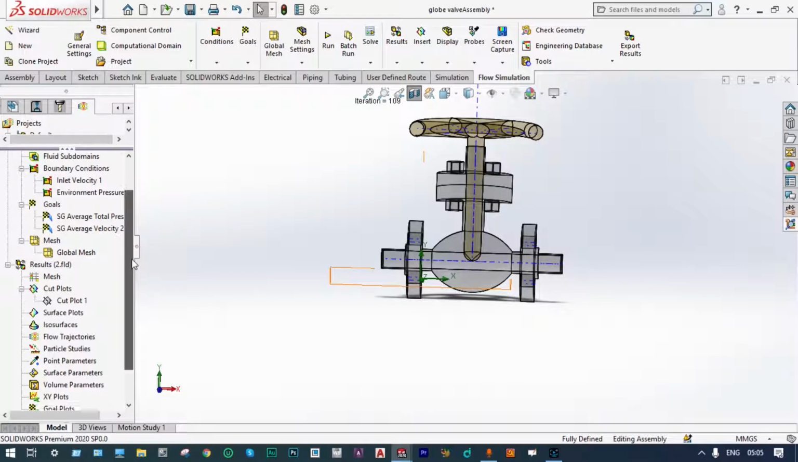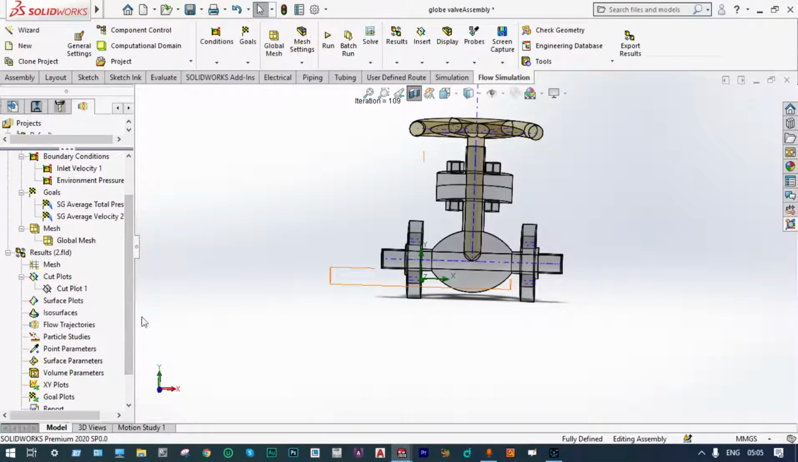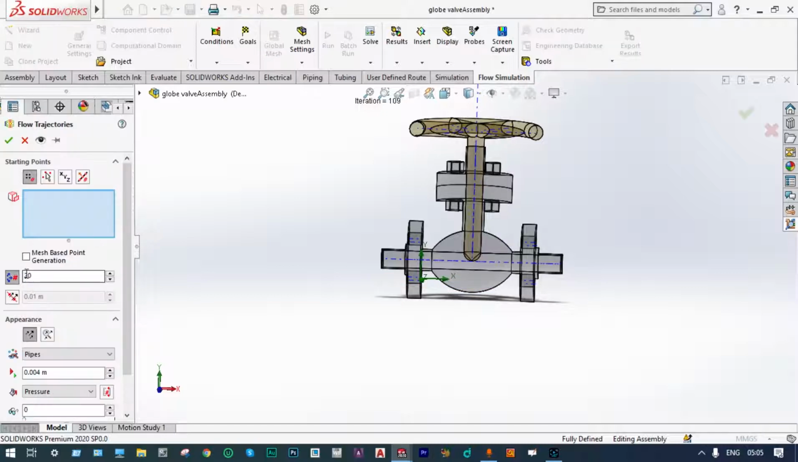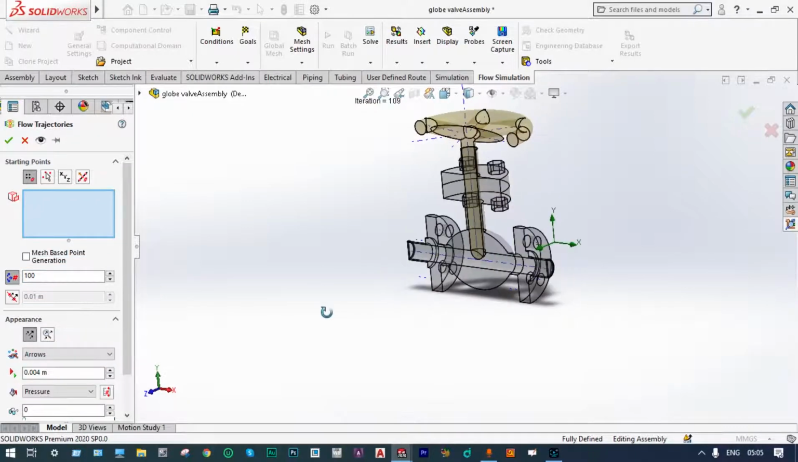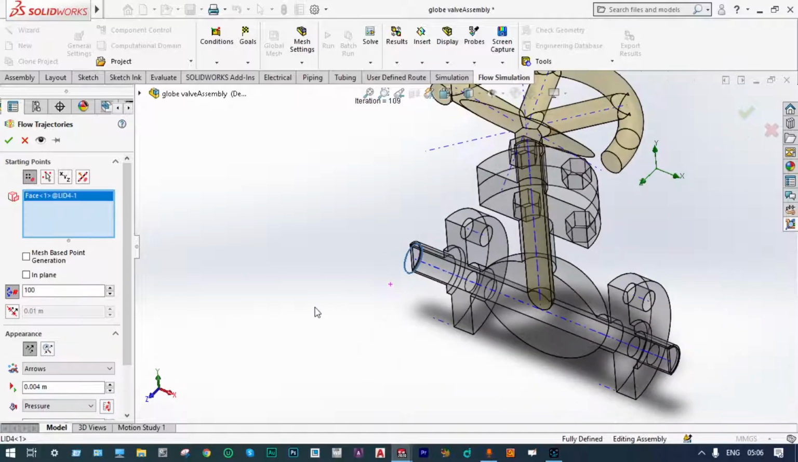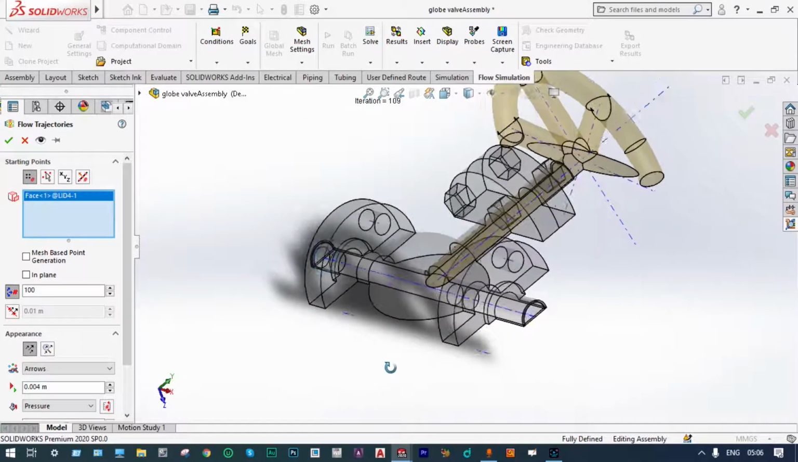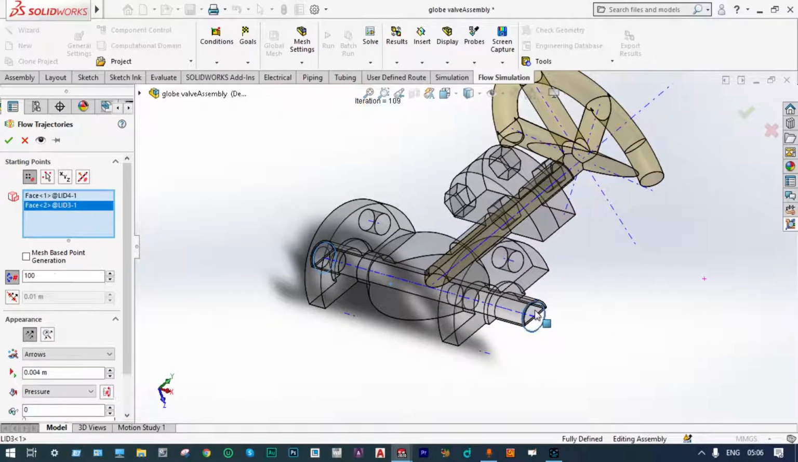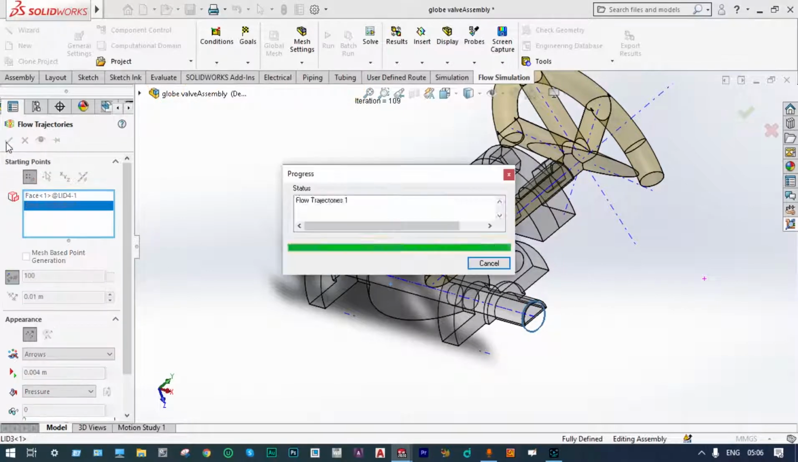Okay, next one we want to see the dynamics of flow particles. Flow trajectories. Insert. And instead of 20 we want to see 100, and instead of pipes we want to see only arrows. Let us select the locations, entry and exit location. This is the entry, and we will select the exit location also. Both the locations selected. Green check.